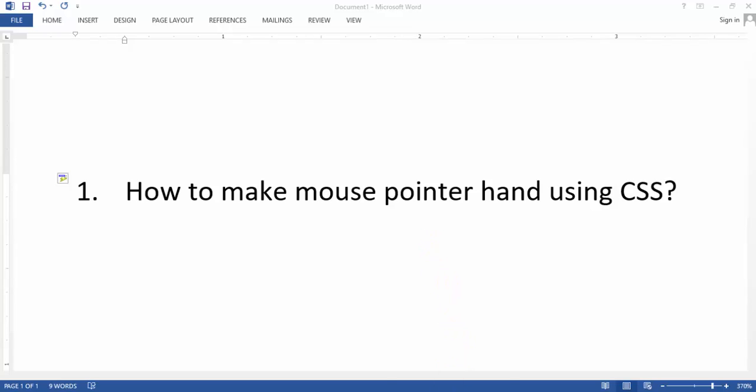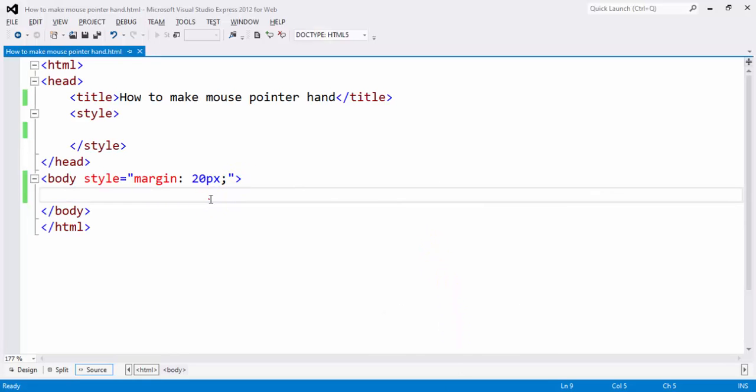So I will just jump into the code to demonstrate how it works. Currently I will just write here some normal text. I will save the document and run it. Currently we can see when we hover this text, it has an icon which is somewhat like a text selection icon.